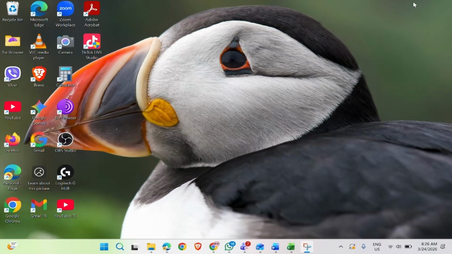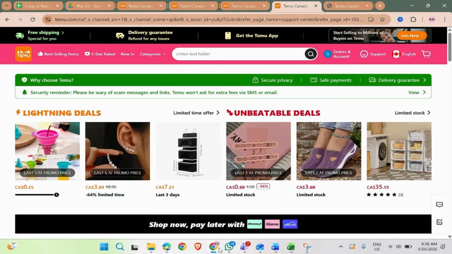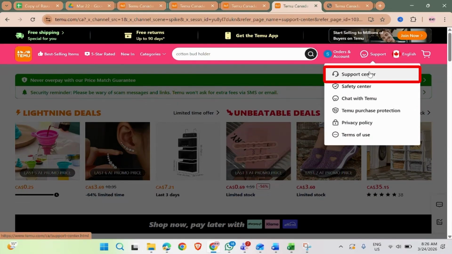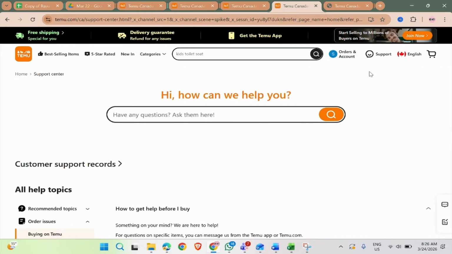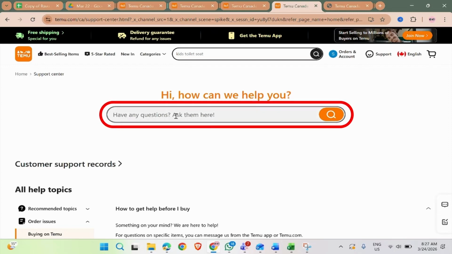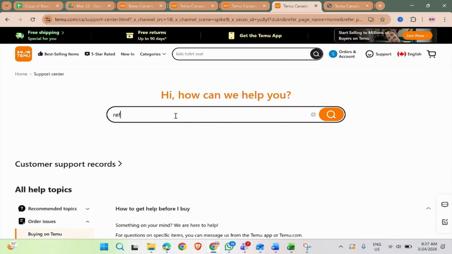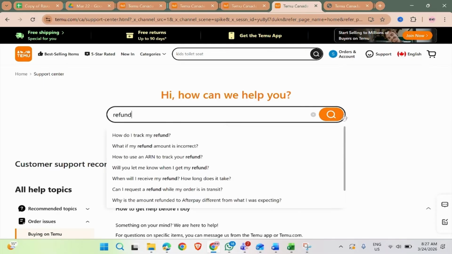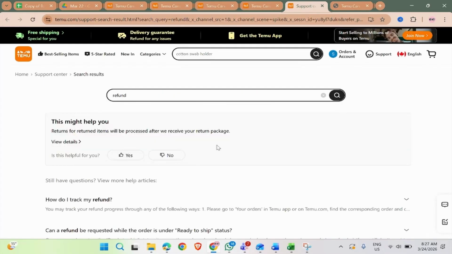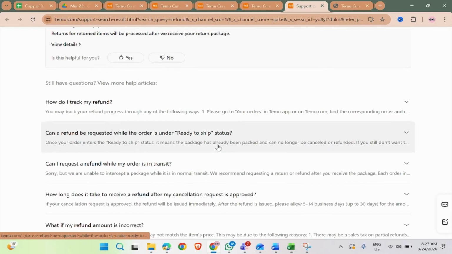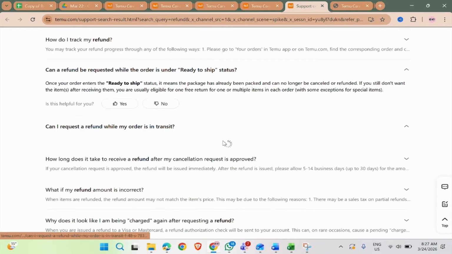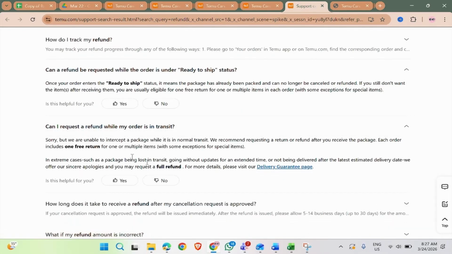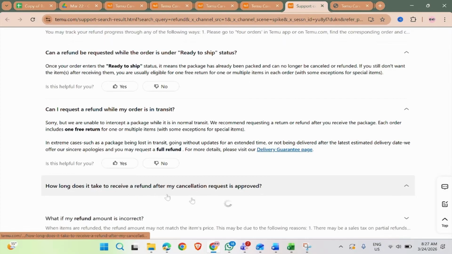Let's dive right in. You need to open up your browser and then go to temu.com. Now go to support in the top right and then go to support center. And here you'll find various articles regarding refund that will help you understand better. So in the search bar, just type refund and then hit search and you'll get various articles that might help you out. So you can just tap on it and then you can get answers to all of the FAQs.